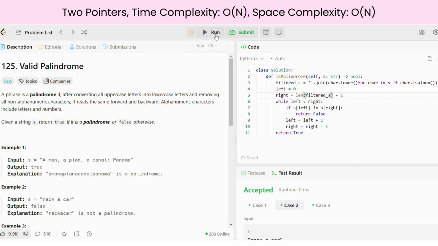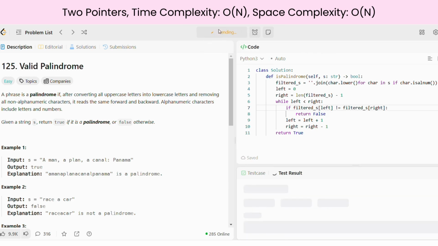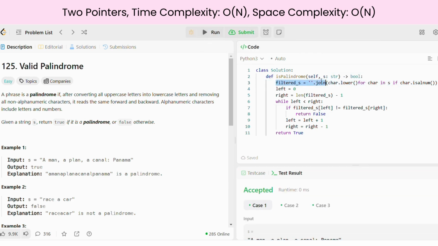So let me try running this again. Let me see, I'm probably missing something. Okay, yes. So this is meant to be s underscore filtered. Okay, let's run it again. So yes, now I assigned my s. After I cleaned the data, I stored it into filtered s.